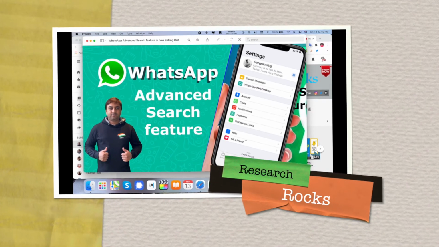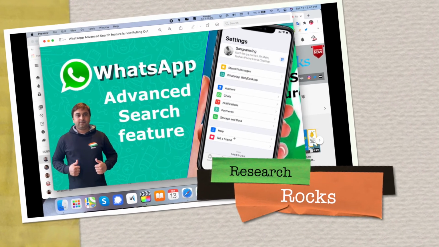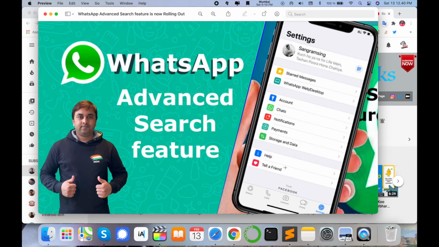In this video, I am giving you a demonstration. WhatsApp a couple of days ago introduced new advanced search features. How helpful this advanced feature is for us, I am showing in this demonstration.